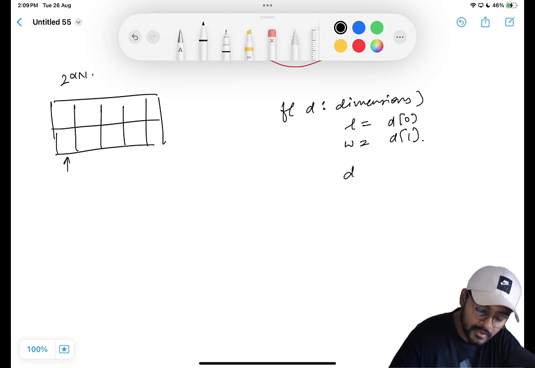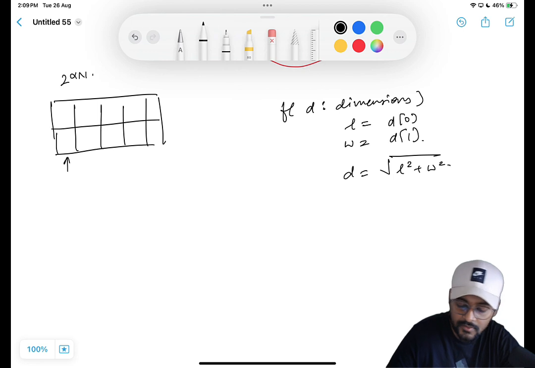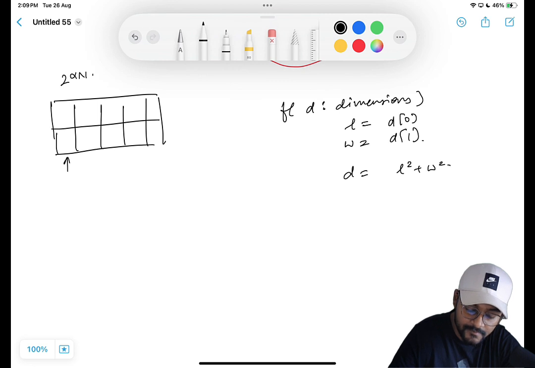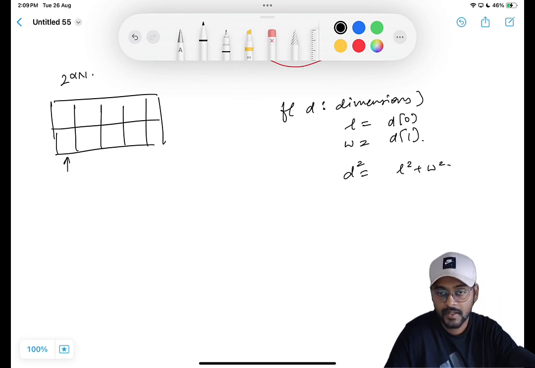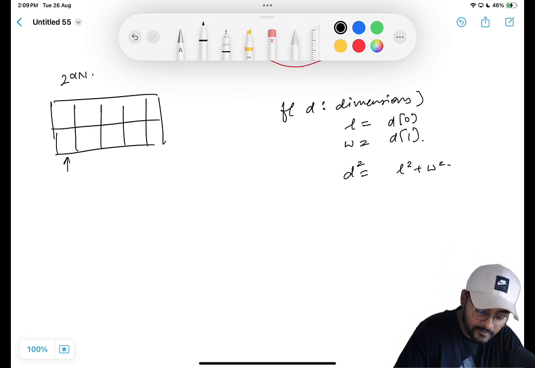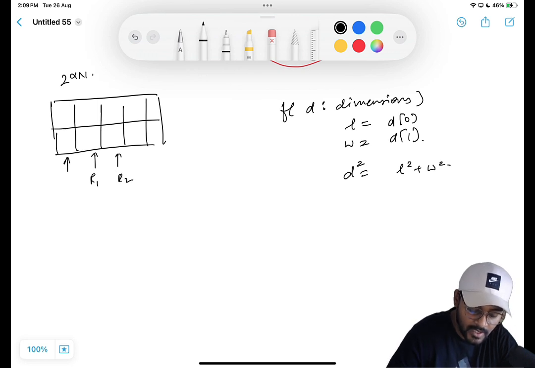Now what is the diagonal? Diagonal is equal to square root of L square plus width square. Here we can apply one more trick: if we are only going to compare the value of d, we can also compare the value of d square. Correct? So if for rectangle 1 and rectangle 2 we are deciding on the basis of d, we can also decide on the basis of d square.